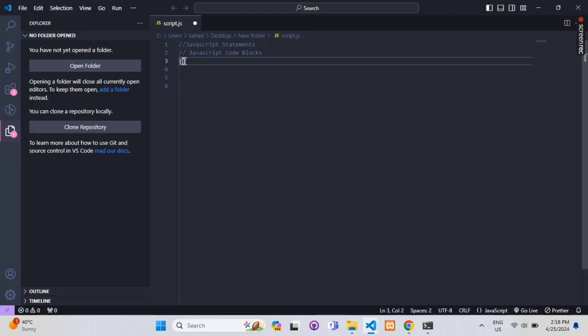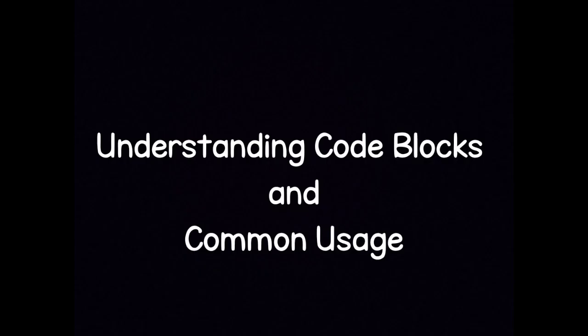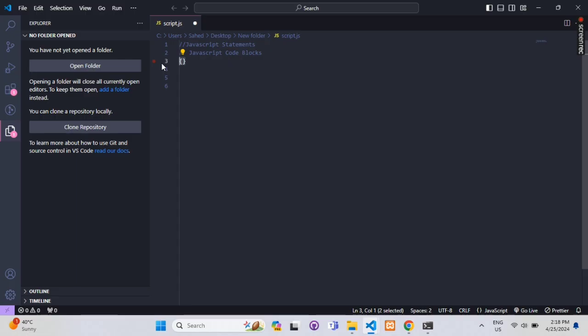JavaScript code blocks. Introduction to code blocks in JavaScript. Code blocks are enclosed in curly brackets like that, and are used to group statements together. Understanding the purpose of code blocks and their common uses. Defining statements to be executed together, such as in functions or control structures.